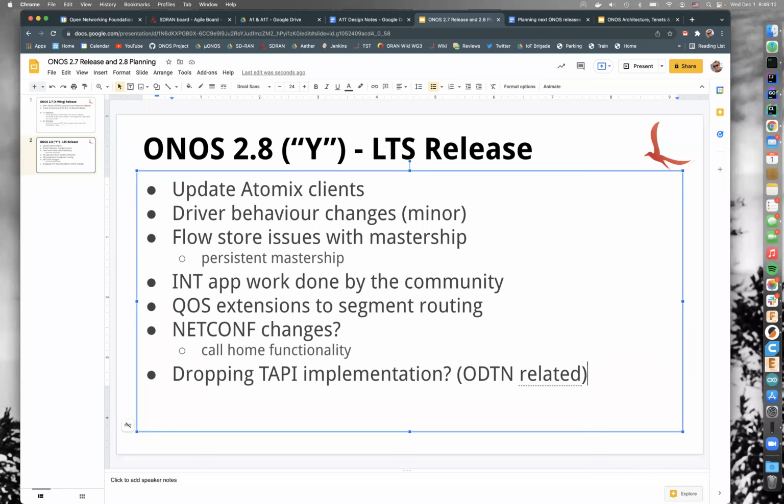And what about the QoS extensions? Isn't this the work Miguel is doing to add support for meters in FTPA? But I don't know if they will upstream that. I see. And also, I don't think the meter work is going to be in segment routing. Segment routing is now in a different repo, right?